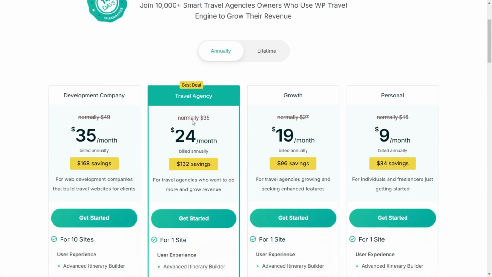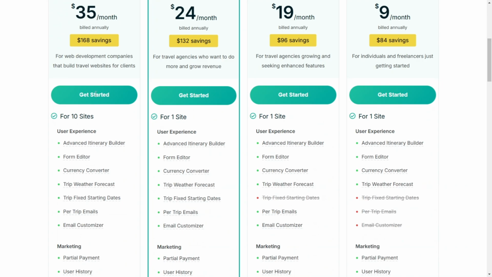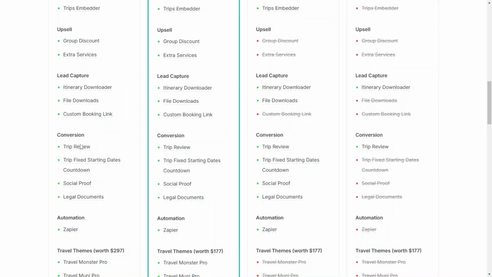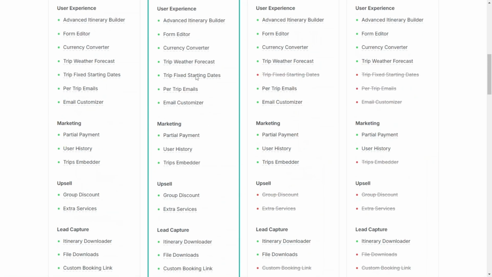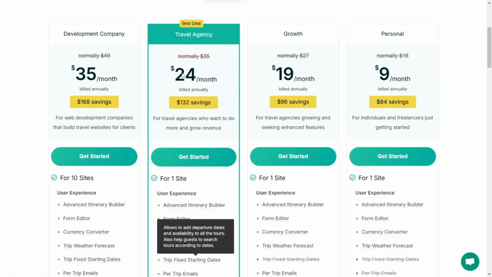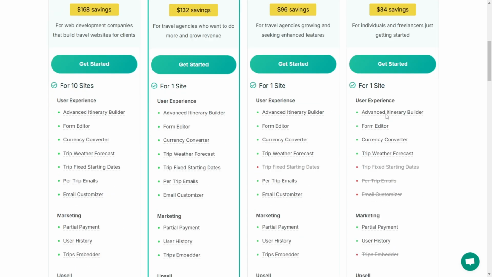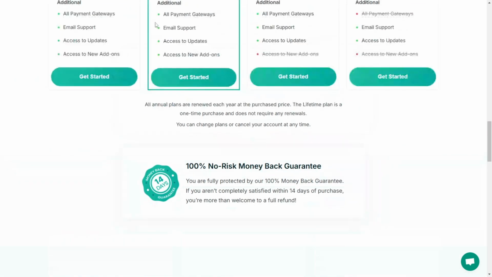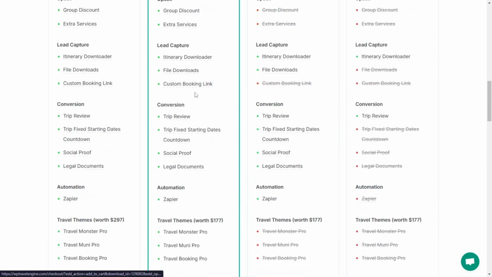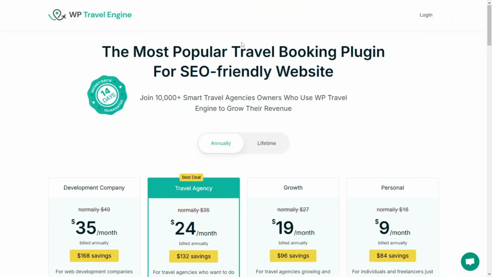Okay, once you click on pricing, you see that they have development company here for 10 sites, user experience. So they are showing you all the add-ons you get, and then the themes you get. All right, and then this is the best selling one. Okay, so we have the $24 per month for one site, the travel agency plan. Okay, then we have the personal plan here, and we have the growth plan. So you can go through this, and then you can buy these plans for your site.